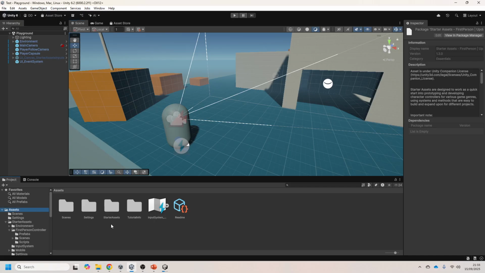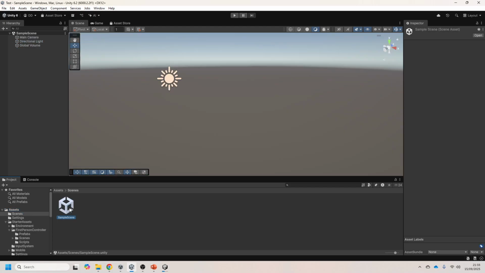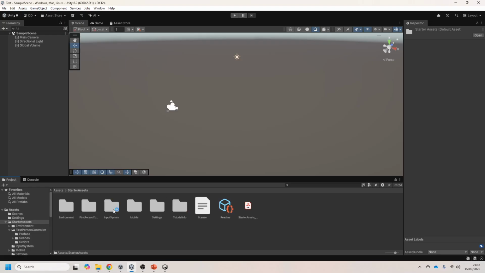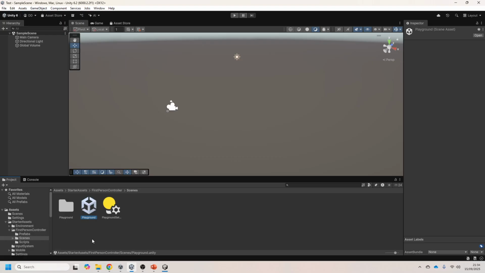So you will still see something that looks like this, a blank scene, even after you have imported those starter assets. But what you will find in the assets area, which you can click by clicking assets or choosing assets up here, you'll now see a new folder called starter assets. If you give that a click, what you'll then find under here is the first person controller, which is this one here, and in there a folder called scenes, and then in there a file called playground.